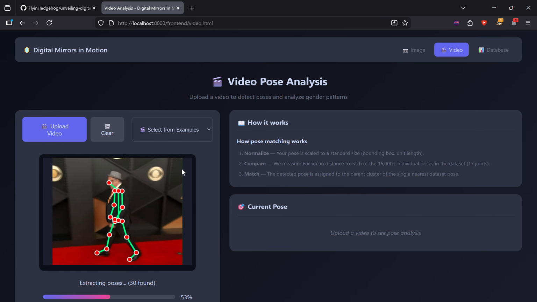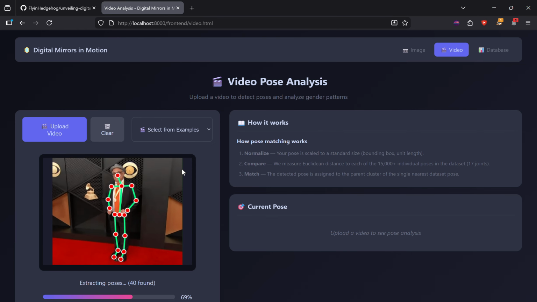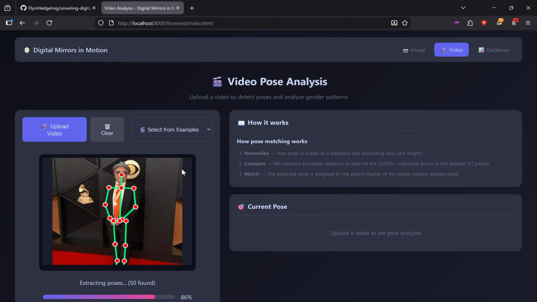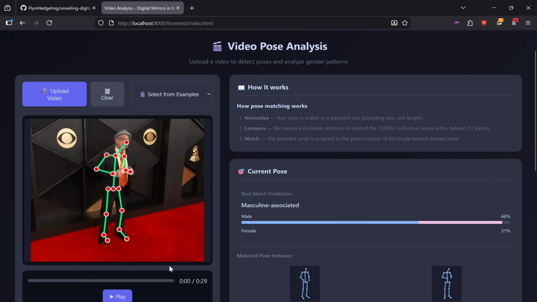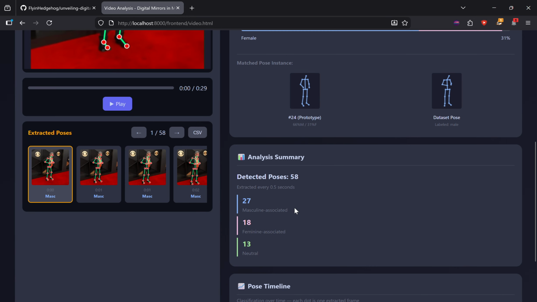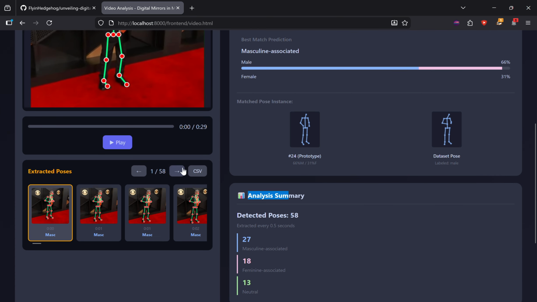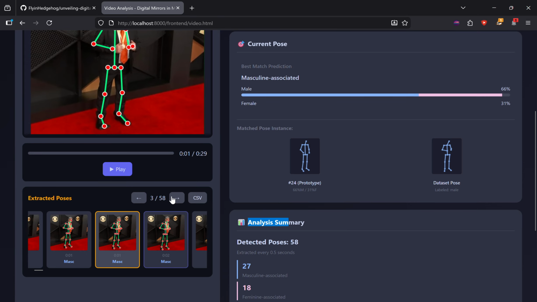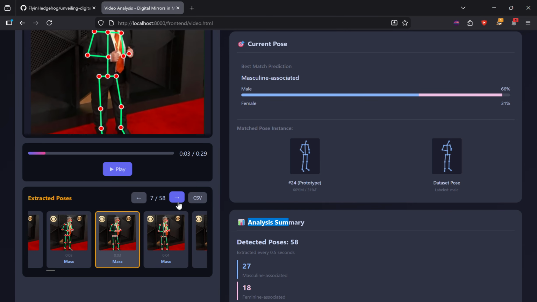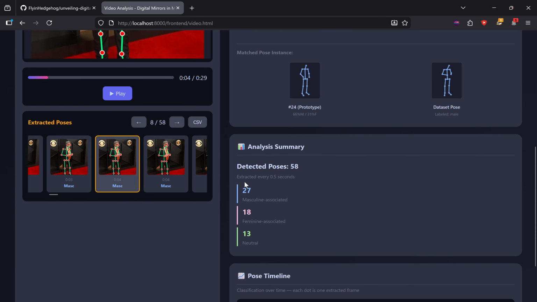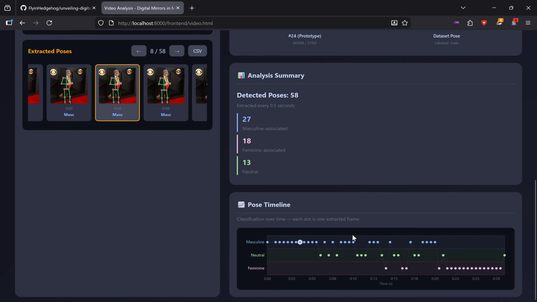We need to wait for it to extract poses from the video. It extracts frames every half second. So now we'll see, for example, from this video 58 poses in total. Here you can change between poses with these arrows, and you can see how they are categorized. In the analysis summary part, you can see how many of the poses are categorized as masculine, feminine, and neutral. In the pose timeline, you can see a timeline chart for the pose gender change.